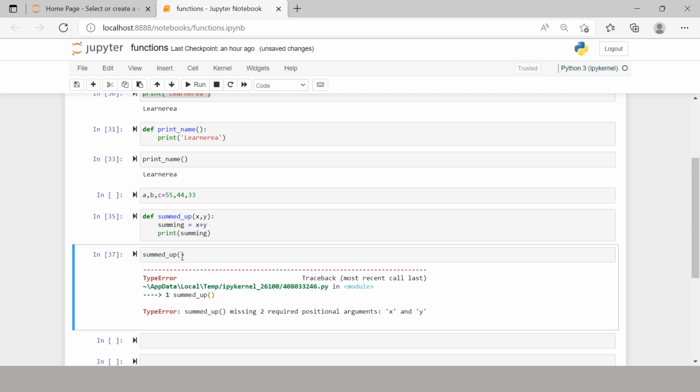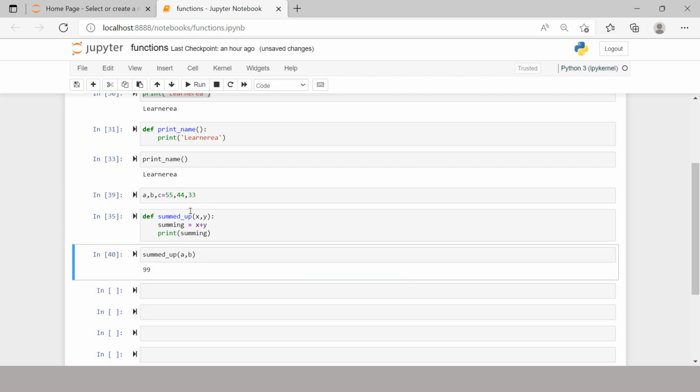Just give me, okay, so here you're going to supply the input as well, right? By mistake I didn't provide the input, so here I just provide the input as a and b. A and b is not defined because I had not hit the enter. Now you see 99, 55 and 44 are added together, and here you get the result 99. So I just hope that it is clear. So this is how you define a function.